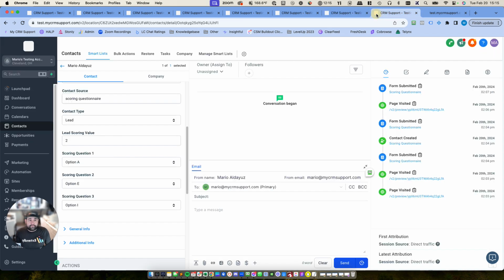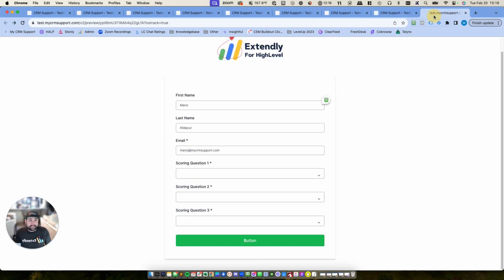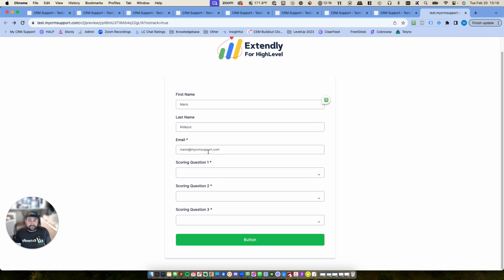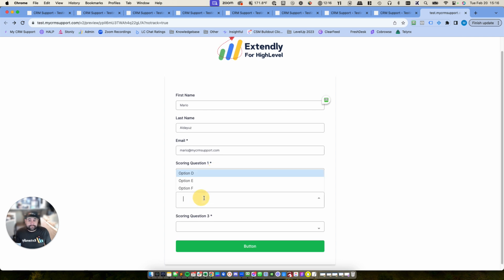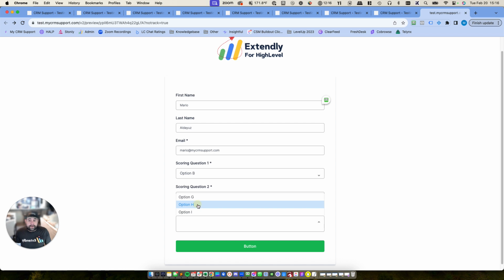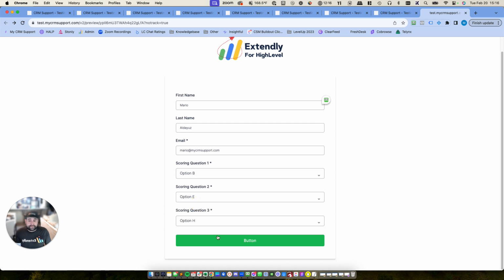Then we have the workflow. You can see here, all right, so I have a scoring value of 2. All right, so what I'm gonna do is I'm gonna submit this form again. So I'm just gonna refresh this page so I make sure I get the most up-to-date information. And I'm gonna select option B. Now I know options B, E, and H should be 2 points each, which should yield 6. So let's test it. So I'm gonna hit submit form.